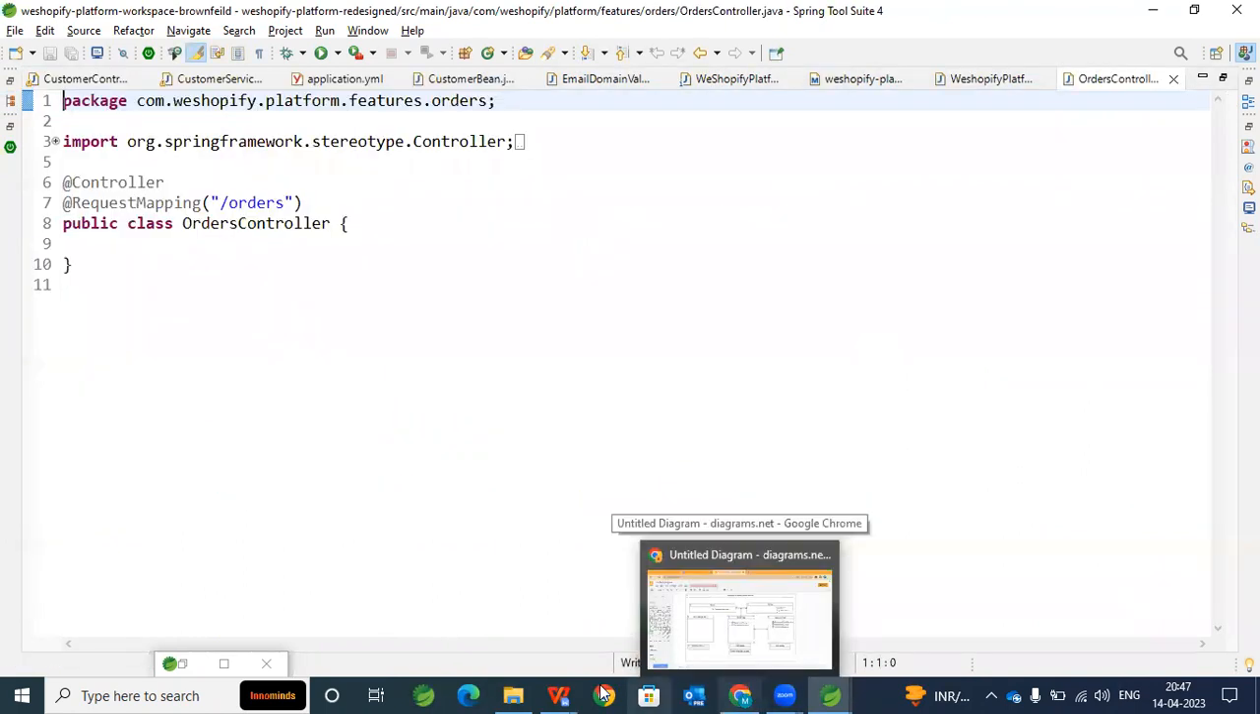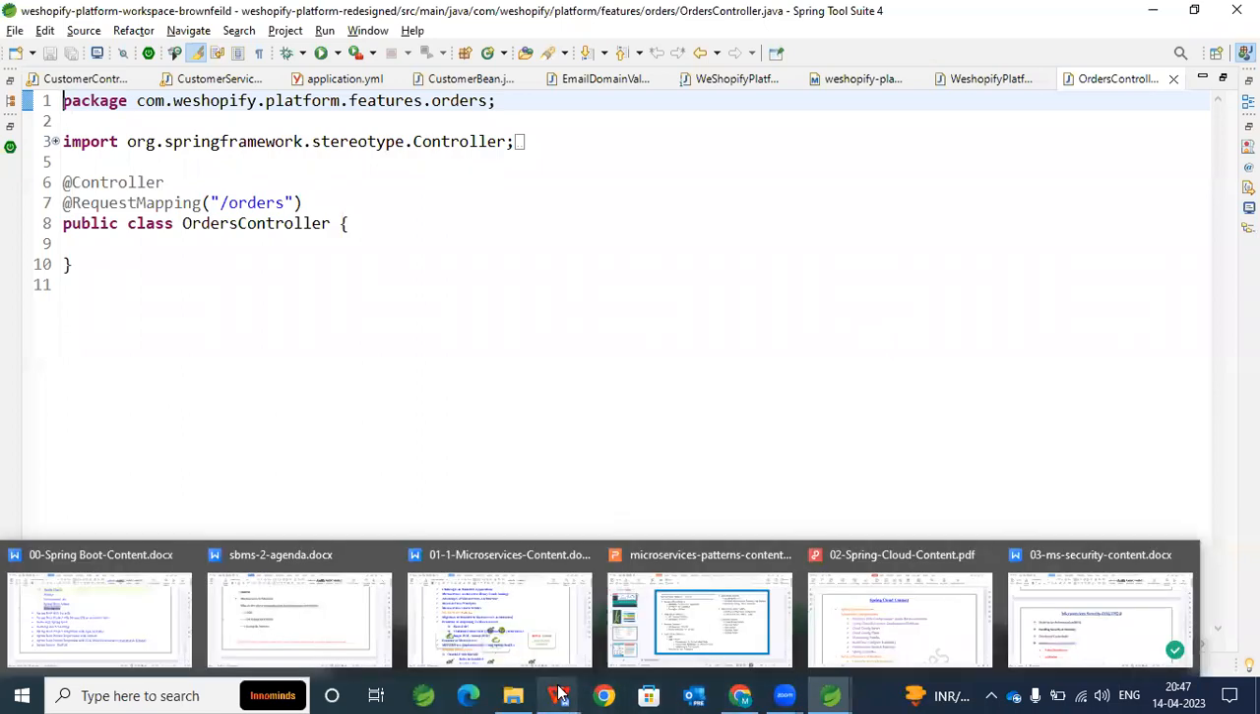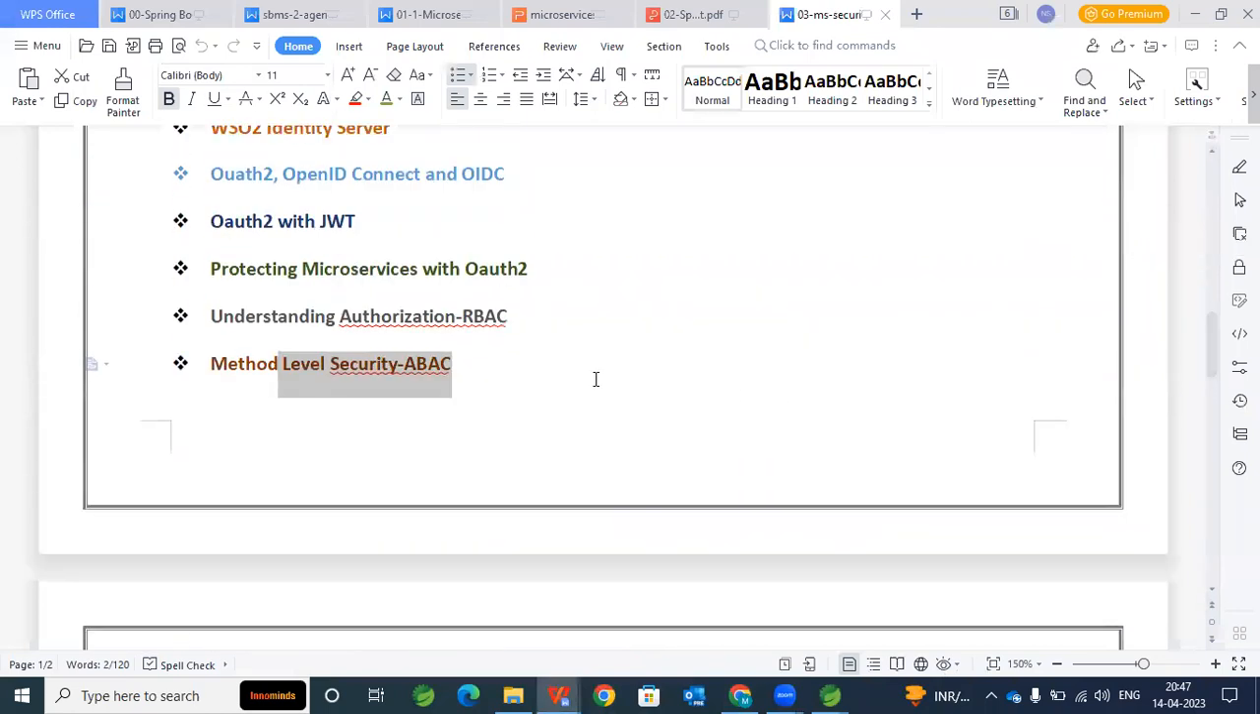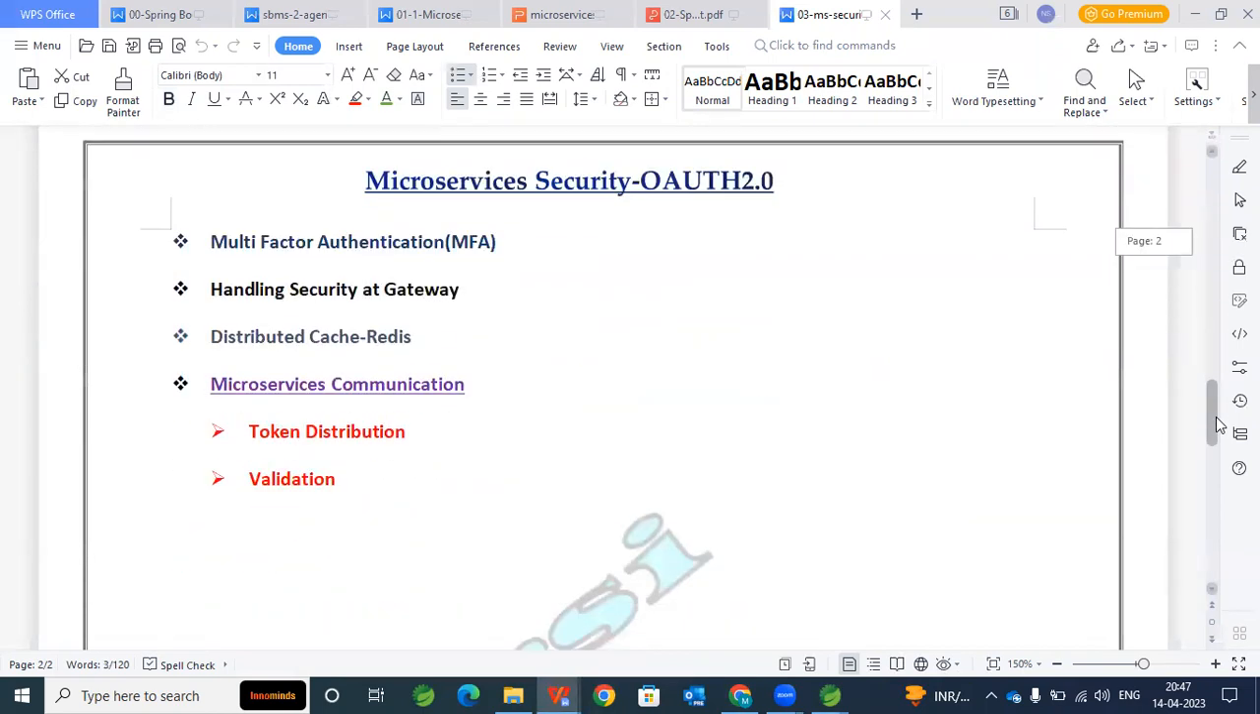So when the time comes, I'll showcase. But method level permissions, this is also called permission-based access control or attribute-based access control, PBAC or RBAC, we can say. Then multi-factor authentication, how we can integrate the OTPs and all, handling security at the gateway, and distributed cache Redis, and microservices communication, token distribution, token validation.